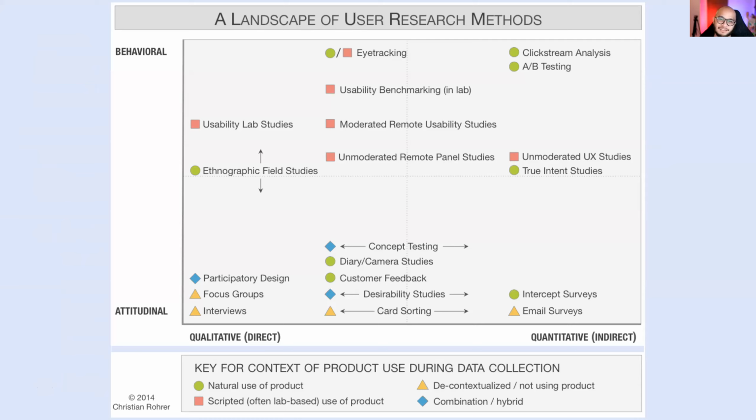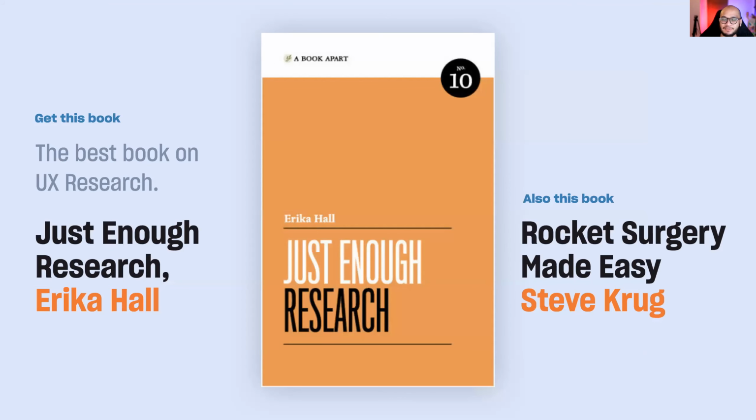There's a ton of user research methods. It boils down to attitudinal, behavioral, qualitative, and quantitative. Behaviors are what they do. Attitudes are what they say. Qualitative is more opinion-based, like a conversation, versus quantitative, which is actual things that you can measure, so there are numbers in there. It's a broad spectrum, but you can just get started by interviewing users. The best UX research book for me is Just Enough Research by Erika Hall, and also Rocket Surgery Made Easy by Steve Krug.